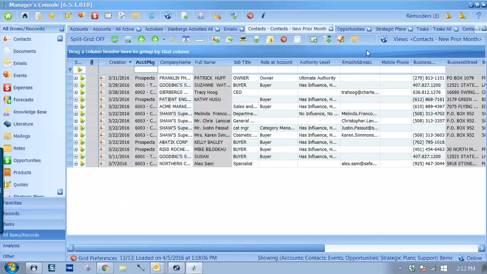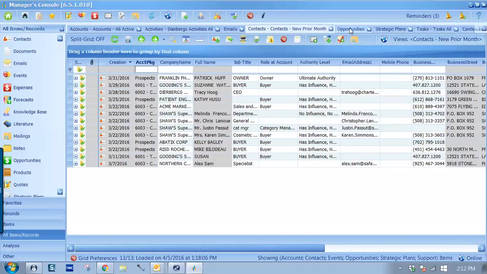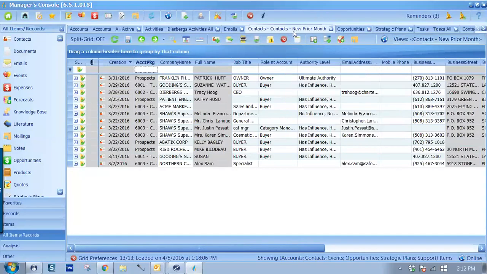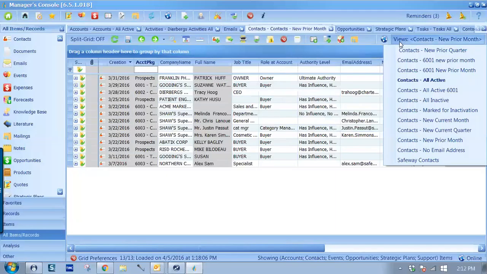Why that view was ever created in the first place, I don't really know. But every record type, opportunities on down the line, have multiple views that were created by an administrator for some reason. Now, in the case of contacts here, you can click on the word views and all the available views come up. These are called global views created by an administrator.